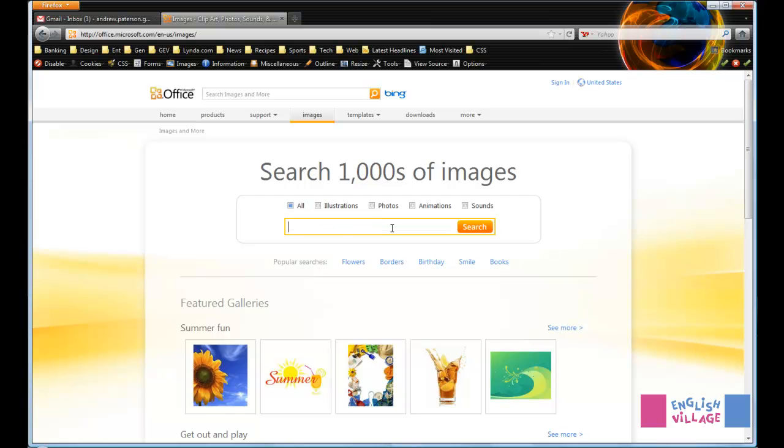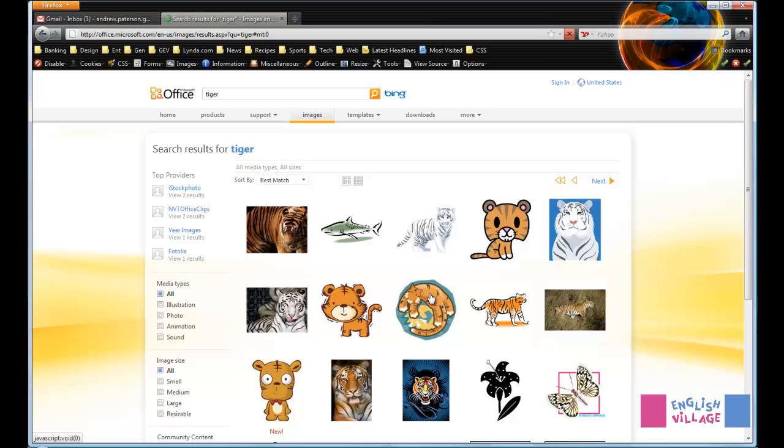And here, of course, you just search for whatever you want. So we can search, for example, for a tiger. And just hit search. Then your results are going to come up.